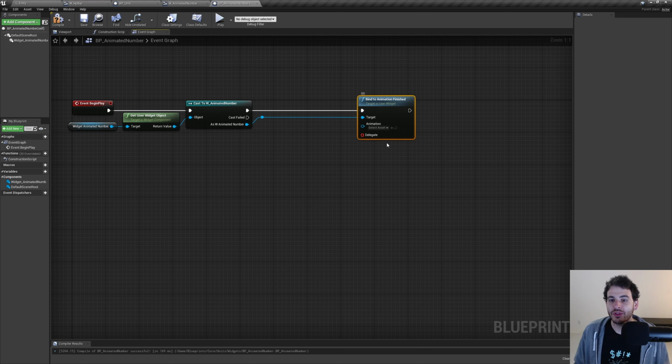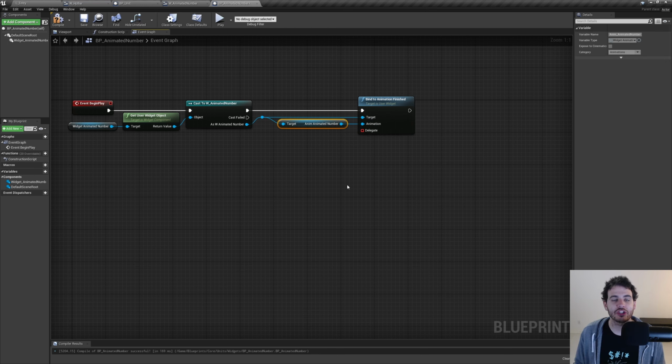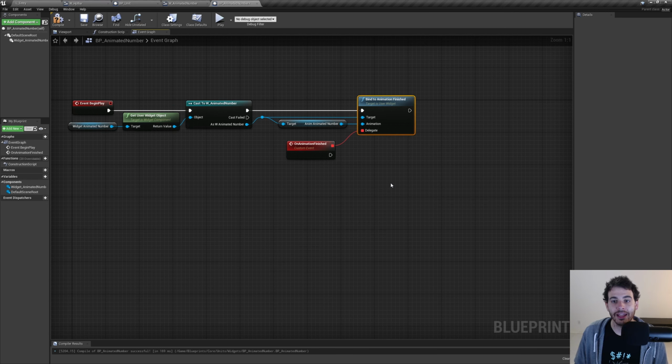Then, okay, we have to tell it which animation we are looking for, because the widget can contain multiple animations. It can have as many animations as you want. So in this case, we are interested in the animation we created at the beginning. So animated number, because that's the only animation we have anyway. So let's use it. And then we have to create the event for the delegate, so the thing that is going to be called once the animation is completed.